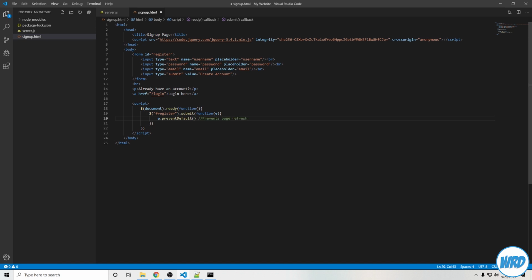Usually what would happen when we submit a form is the page would refresh, and we don't really want that because then all the data is gone. I think this was for the PHP days, but I'm not really sure, to be honest. We can stop the page refresh with this code right here, e.preventDefault, to prevent the page refresh.